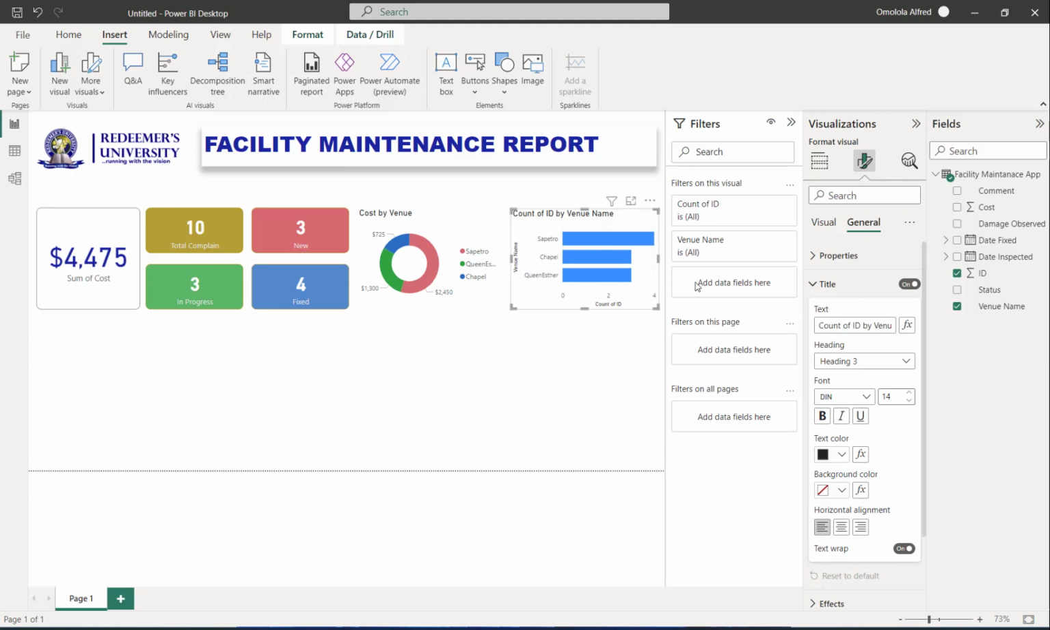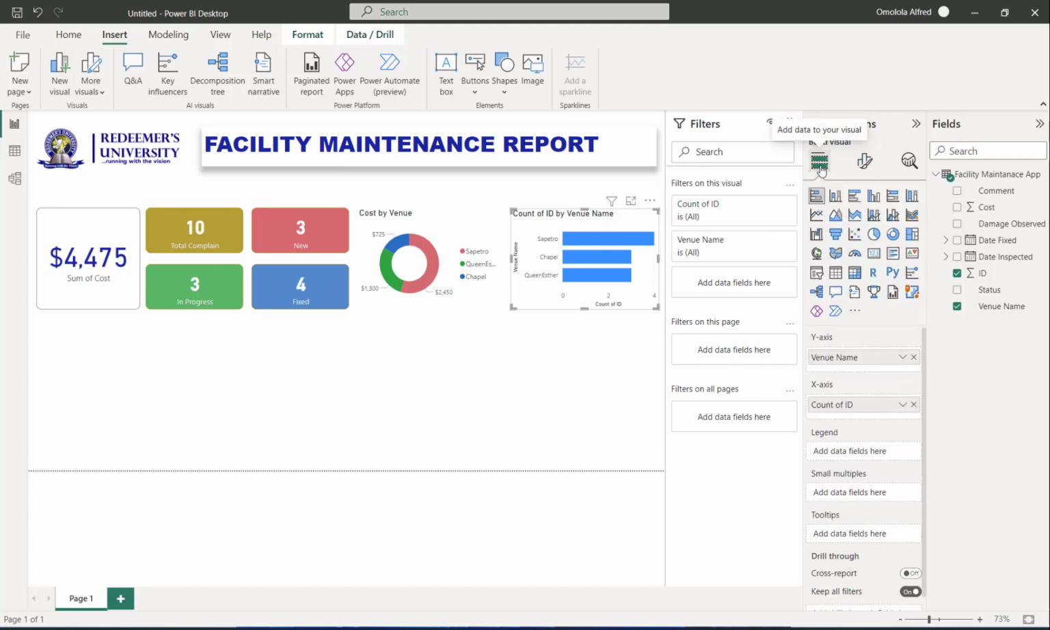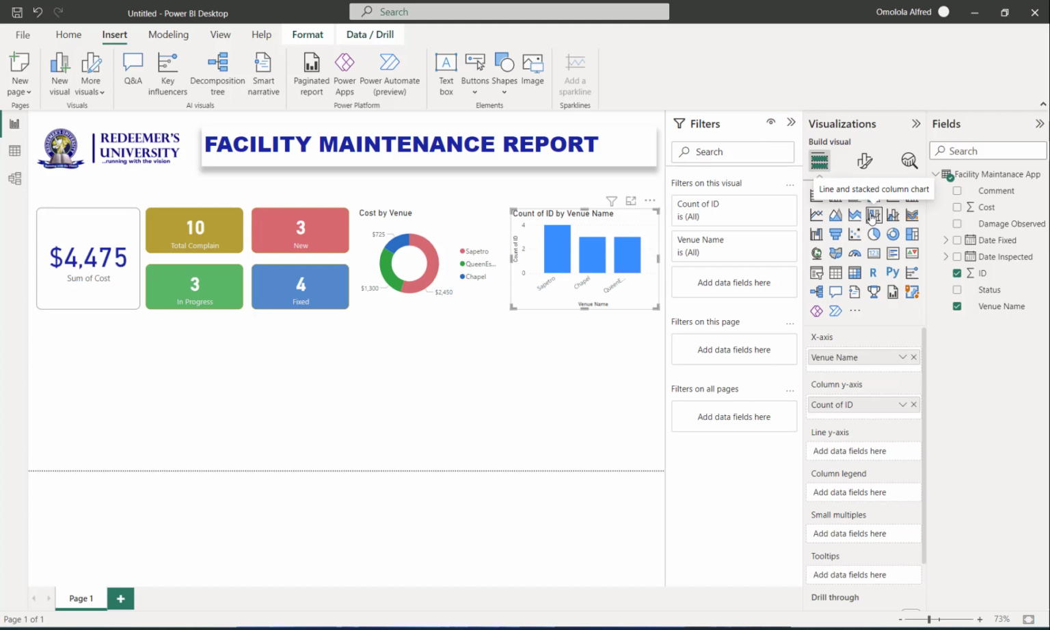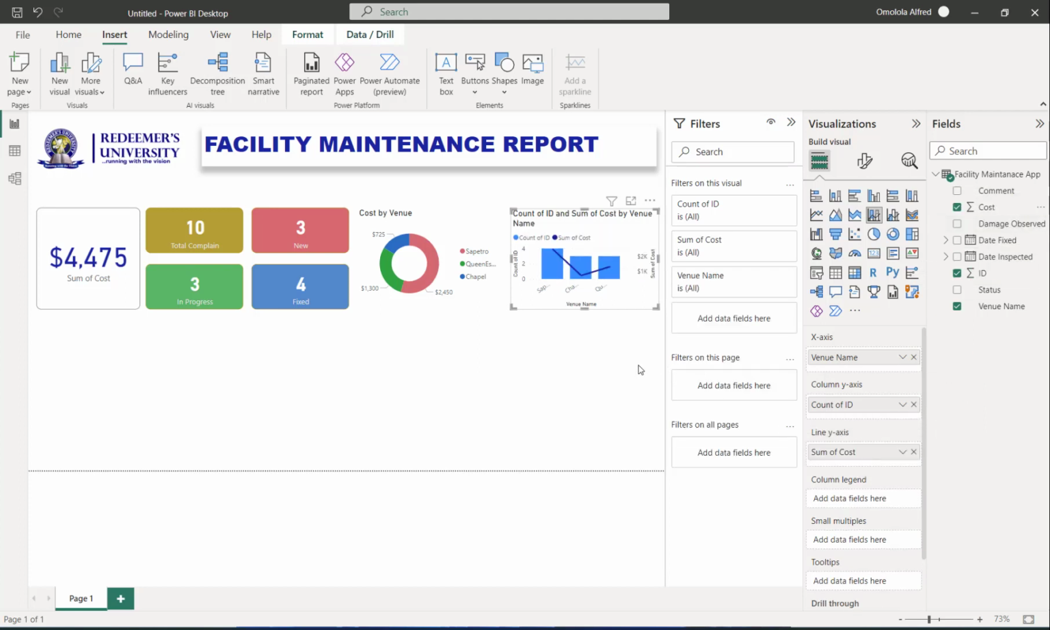For this guy, I'm going to change the visual first of all. Let me change it to a line and stacked column chart. All right, so I already have my venue name on my x-axis, my y-axis is count of ID. So I'm going to add costs. So I'll just drag costs from my fields here, add it to my line axis. All right, I'll add it there. Good.